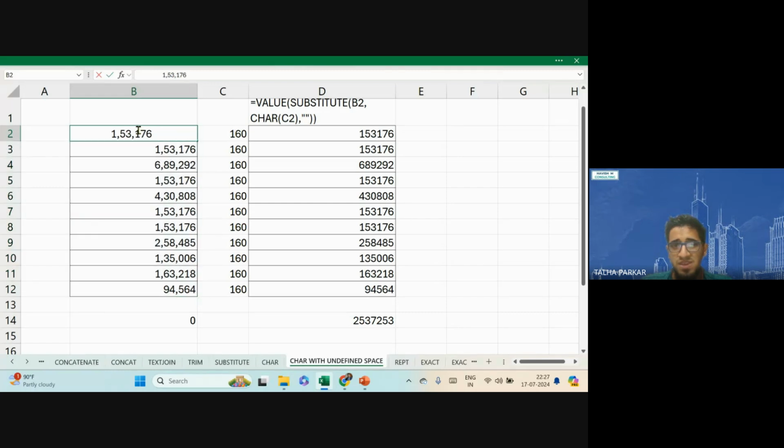And right now you can say, why don't I just go to these cells and remove it. You can do it for, I don't know, 10 cells, but how will you do it for 100 cells? In that case you will have to use a formula.